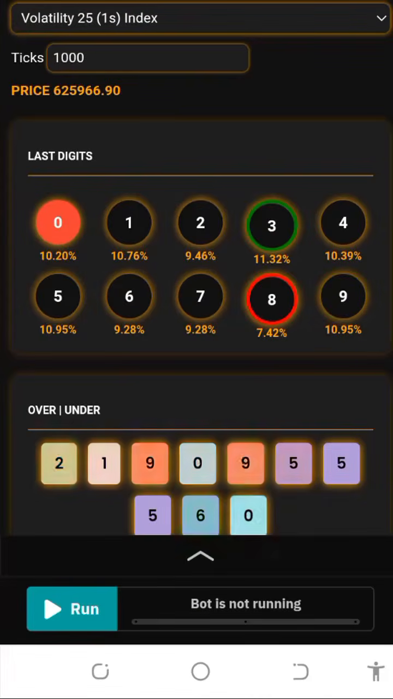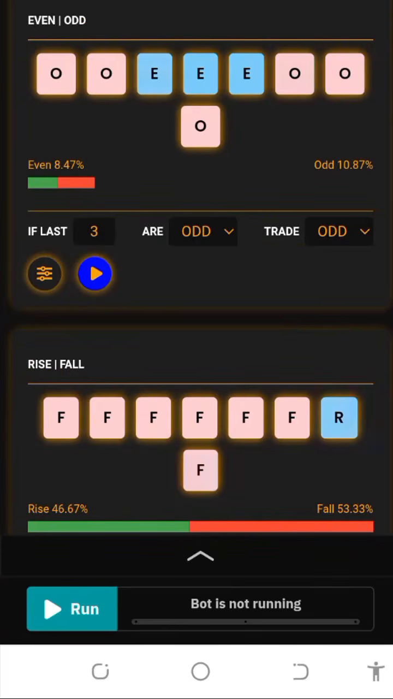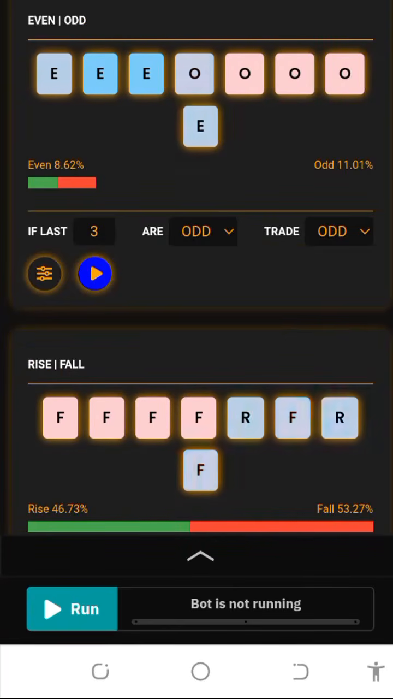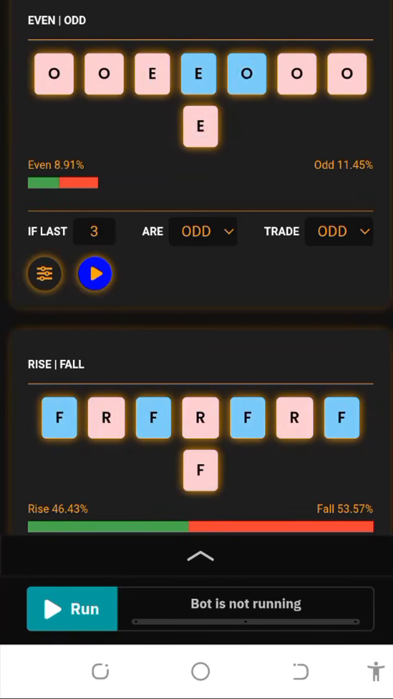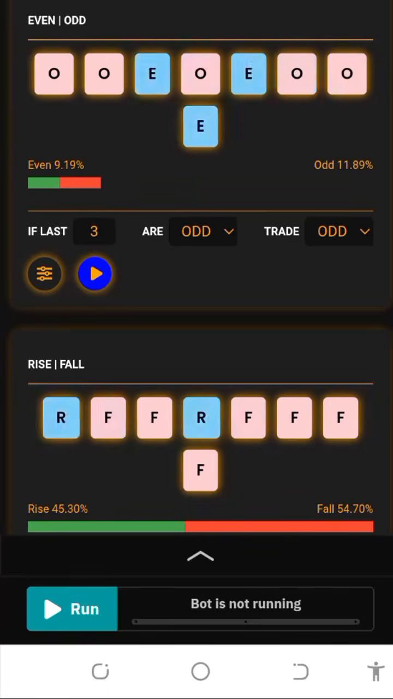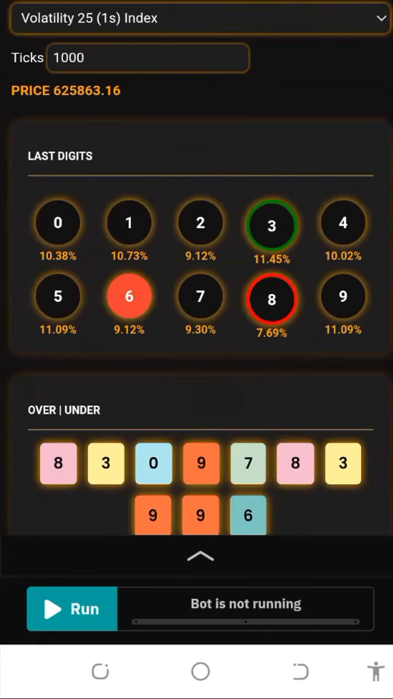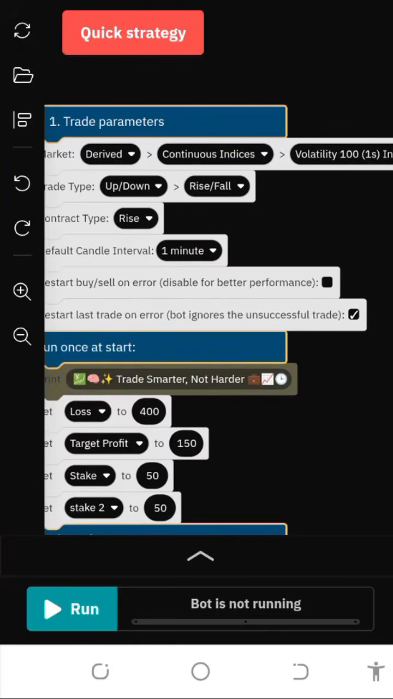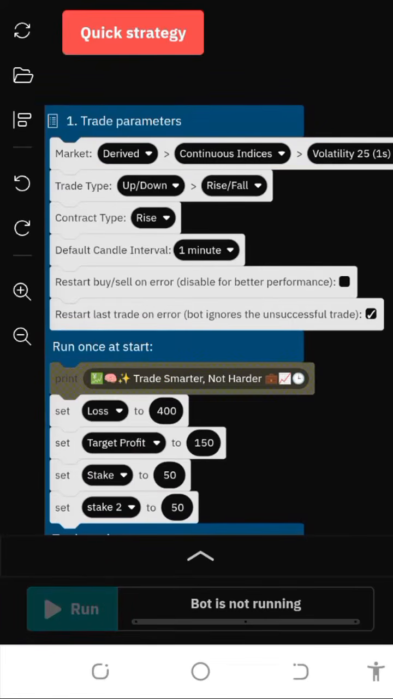Let's look at 25 1s. 25 1s, we have rise at 46, fall at 52. There's a good gap here, so we can try this one because you can see the 53 seems to be increasing. Okay, 55, 54, it's increasing. So let's take a fall, volatility 25 1s, come back to the bot section. Always remember to select the volatility, don't forget that.